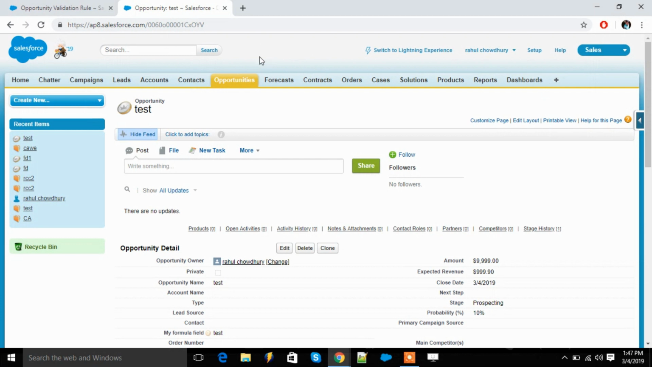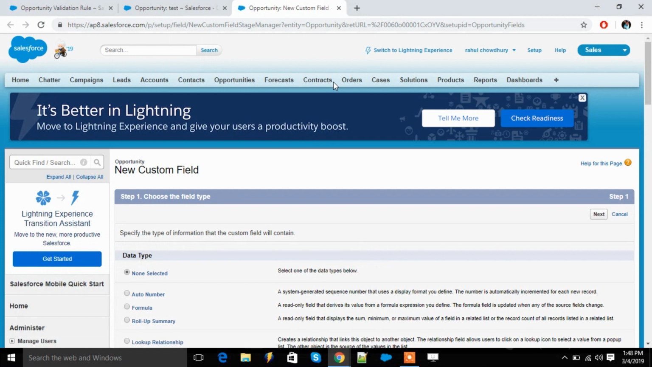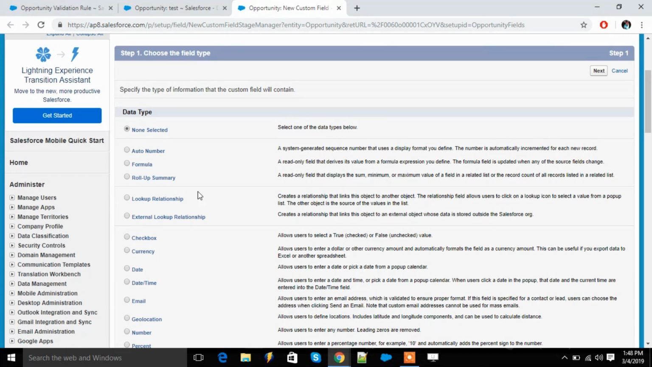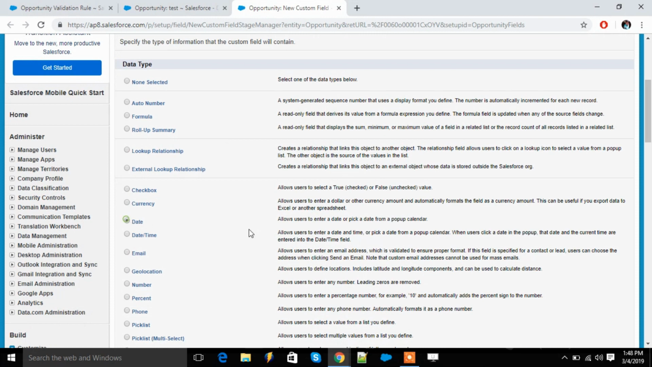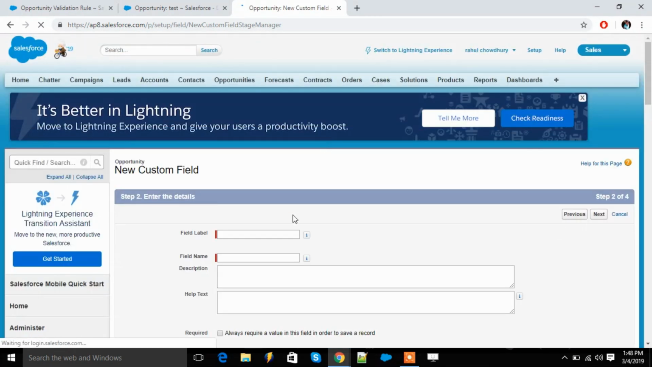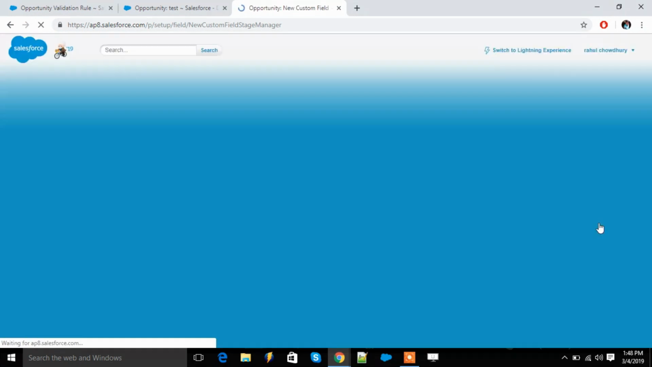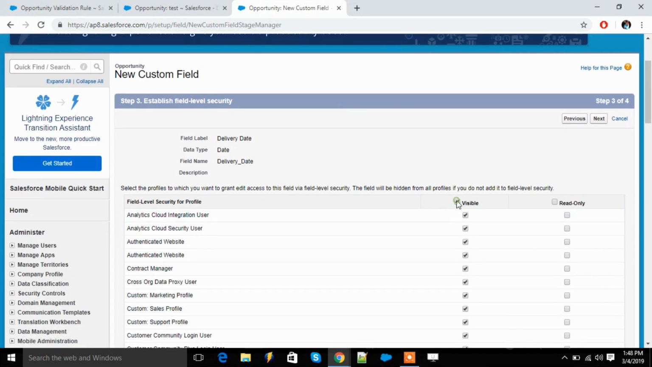So in our org, we should quickly move on to new fields and create a new field. It should be a custom field. The use case wants us to choose our custom field as date type, so we'll choose that accordingly. Okay, so we'll choose delivery date. Just make it visible for all users.